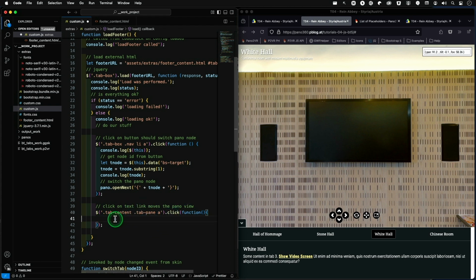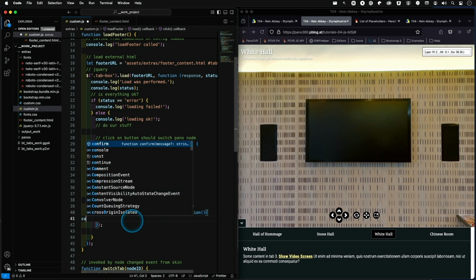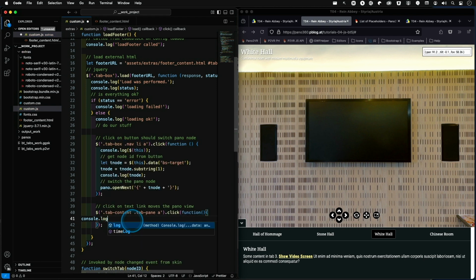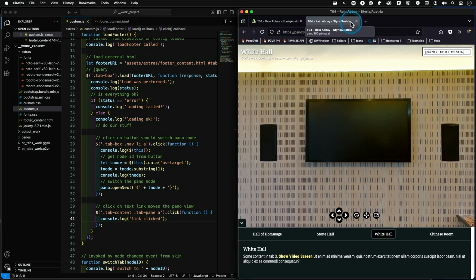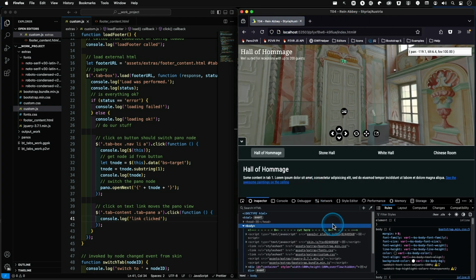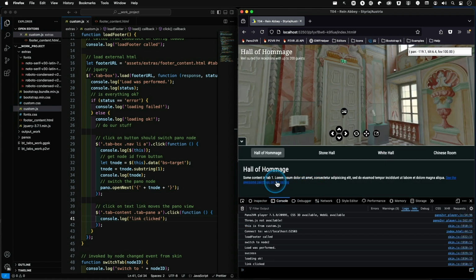And as usual, I do a short check to find out whether I address the right element, and if I receive a message about the click, link clicked, that should be enough. I save it here and we have a reload. Let's close all of this stuff here. And now I should have in the console a click, link clicked.